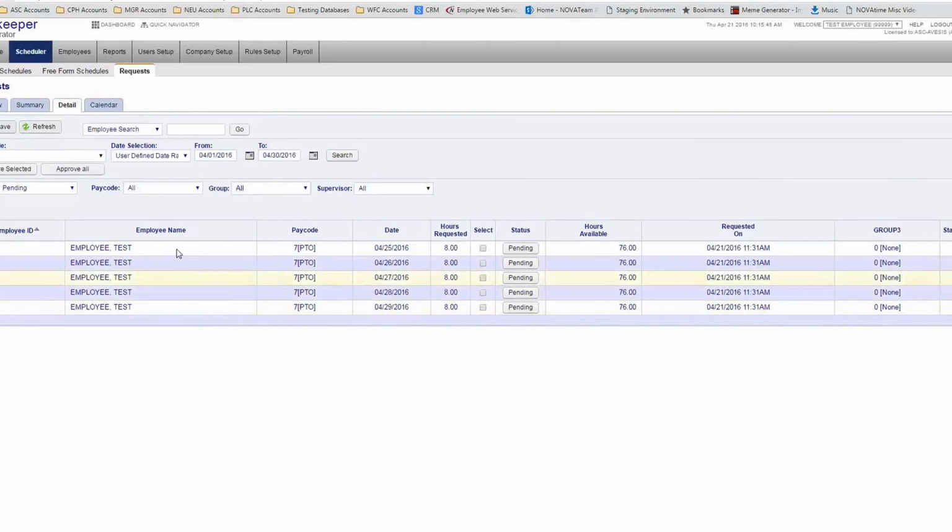Okay. So in the detail part, you can search by employee. You can search by employee name or employee ID, if you want to approve or decline a specific employee right away.